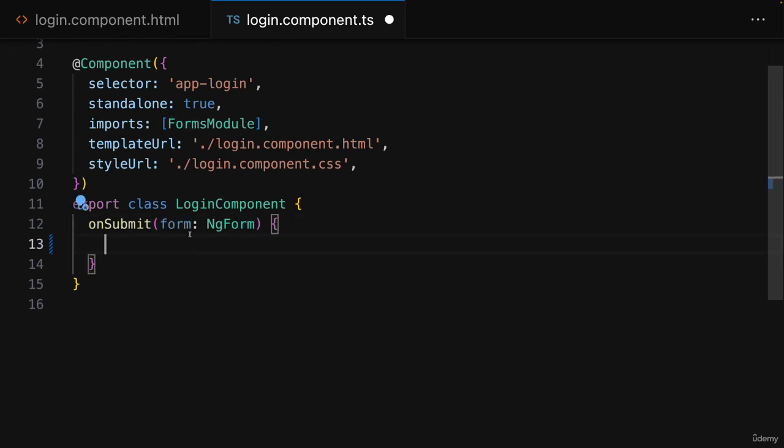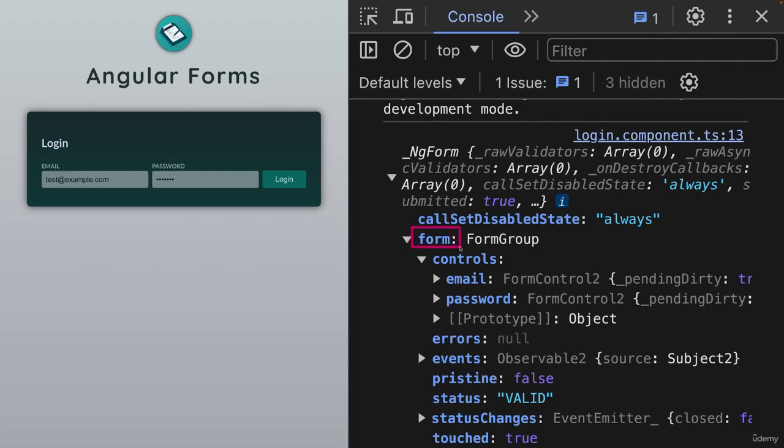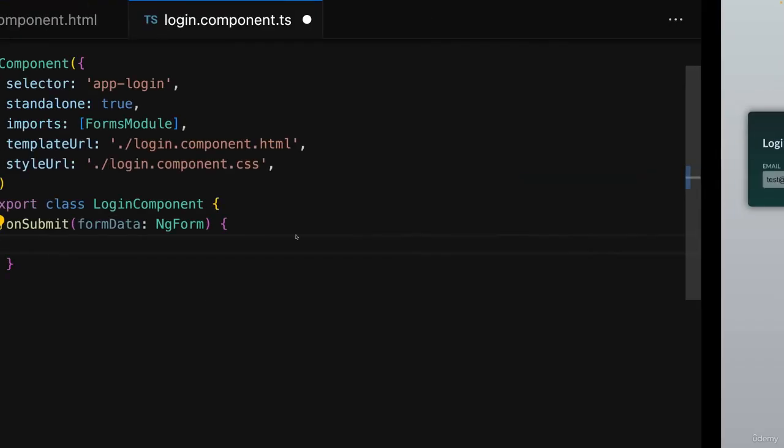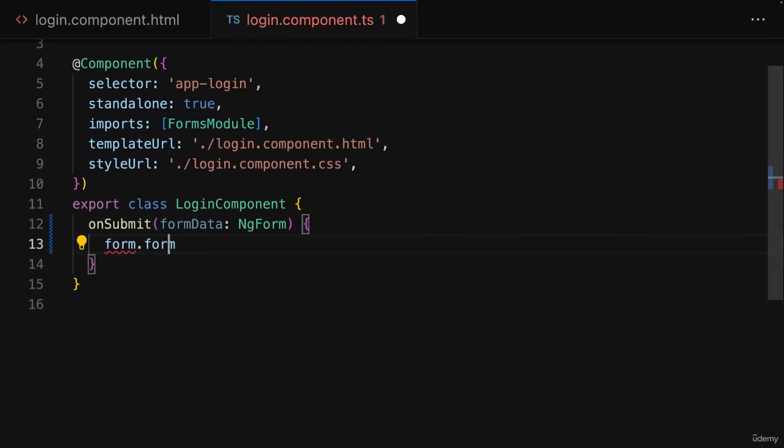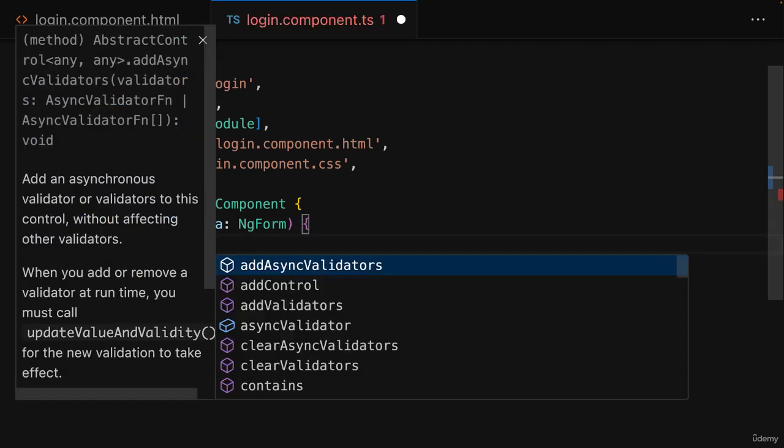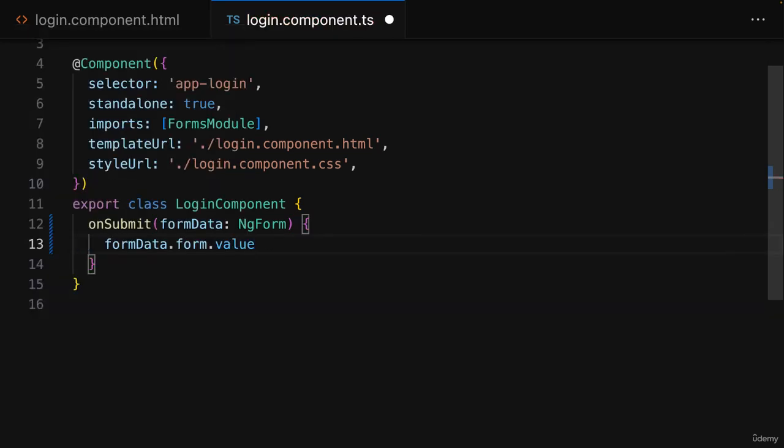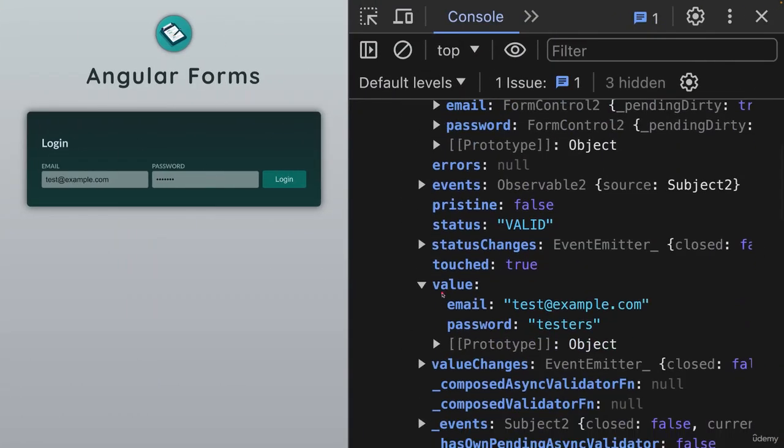I'll rename my parameter here to form data, because as we can see, there actually is a property named form in that object that is created by Angular, and I don't want to write form.form here, so that's why I renamed the parameter to form data. And then we can access this form object with .form, and there we can get hold of the values with .value. And here we can then use .email to get hold of the entered email address, or .password to get hold of the entered password.